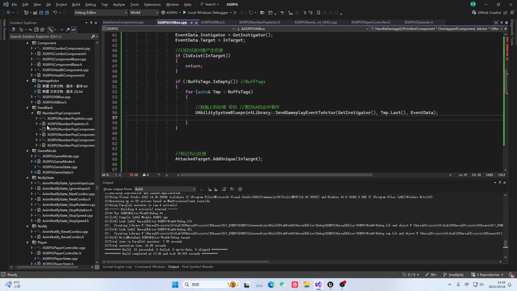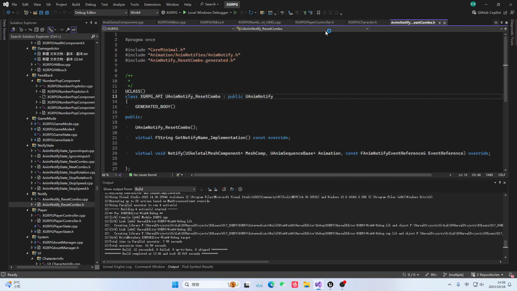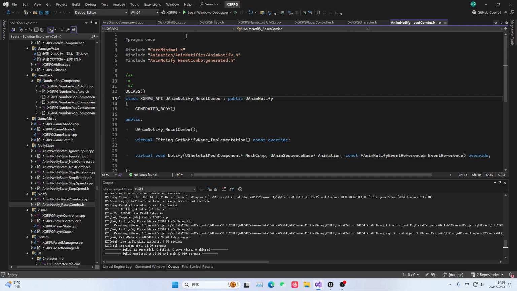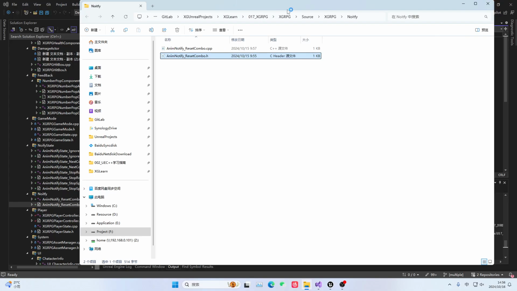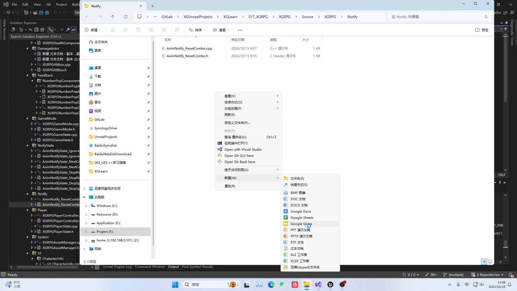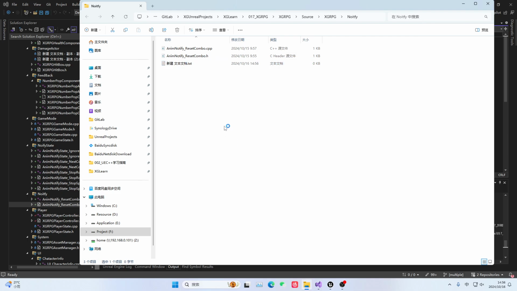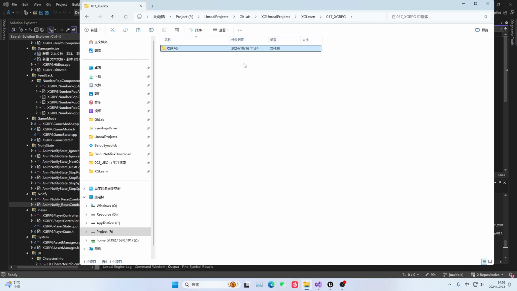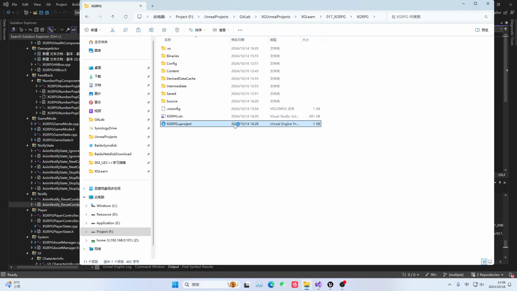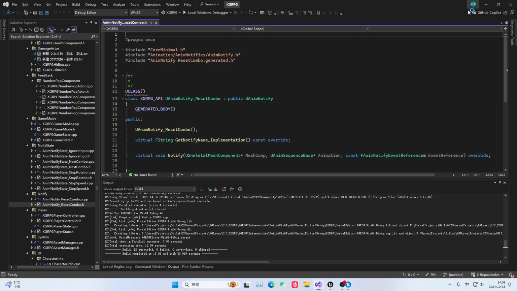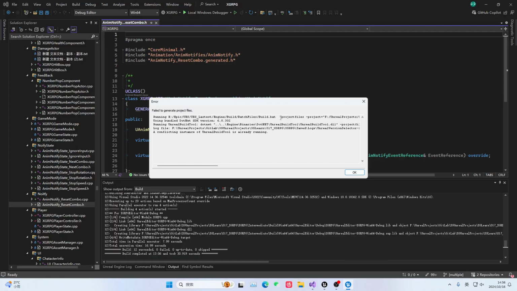It should start with an N, and it should be in this position. We wrote one earlier. Let me close it. And then let's create a few new TXT files here. We'll need to write another one later. So let's just create two groups like this. Let's refresh the project. Okay, let's wait for it to finish refreshing.